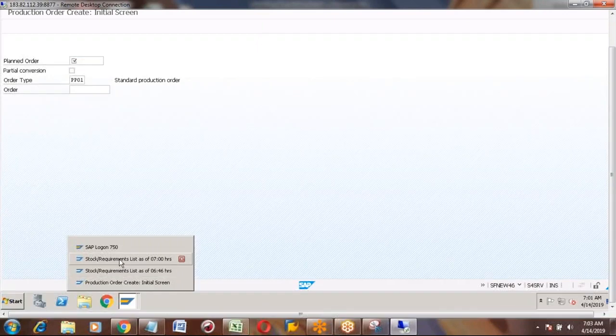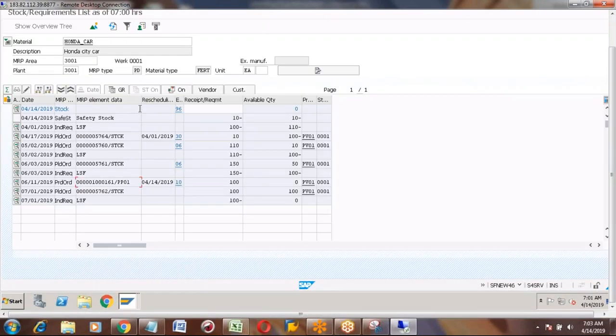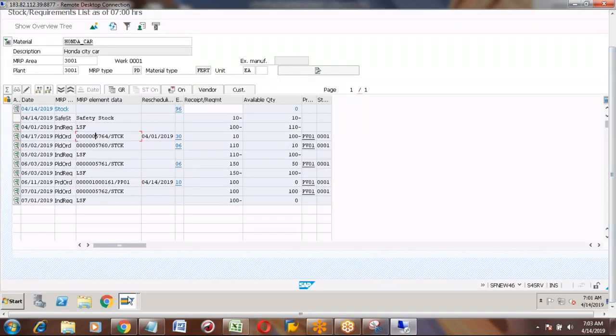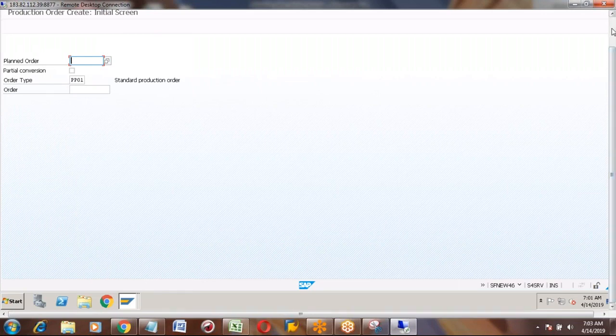To know about your planned order, you need to go to MD04, the stock requirements list. Here you take any one planned order, like 5764. You copy 5764, and now you go to the CO40 transaction code and enter your planned order number here.